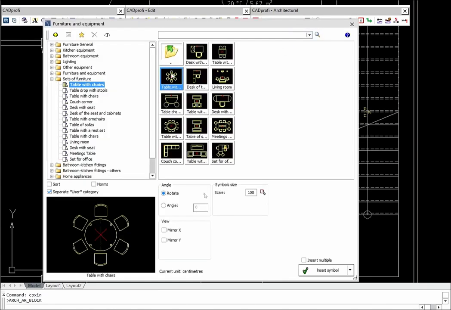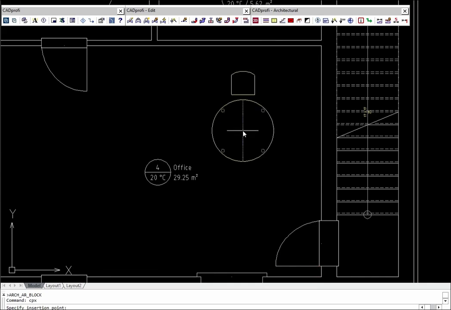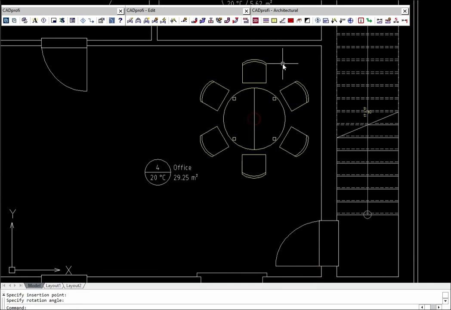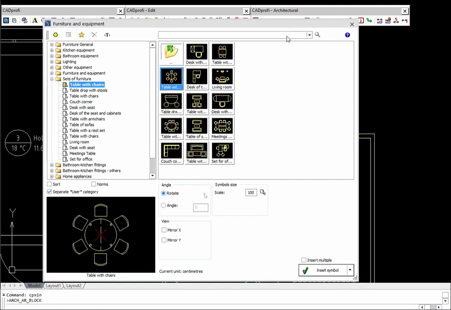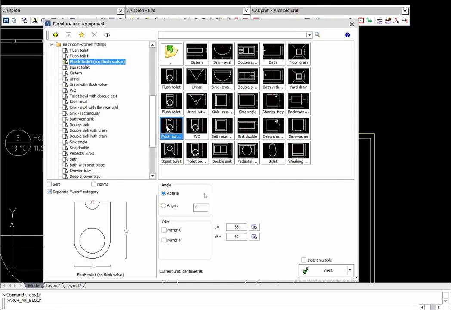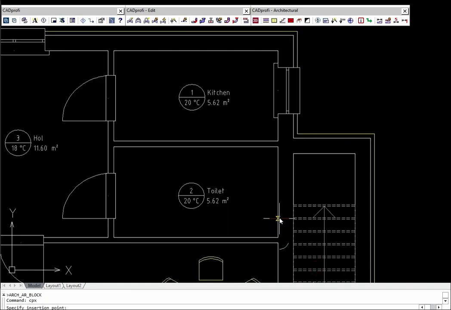CADprofi architectural has got a rich library of furniture and equipment. For example, sanitary objects, household appliances, plants and many more.